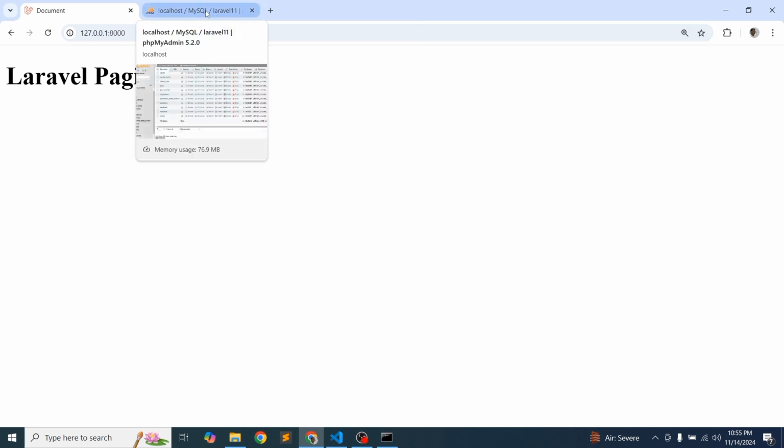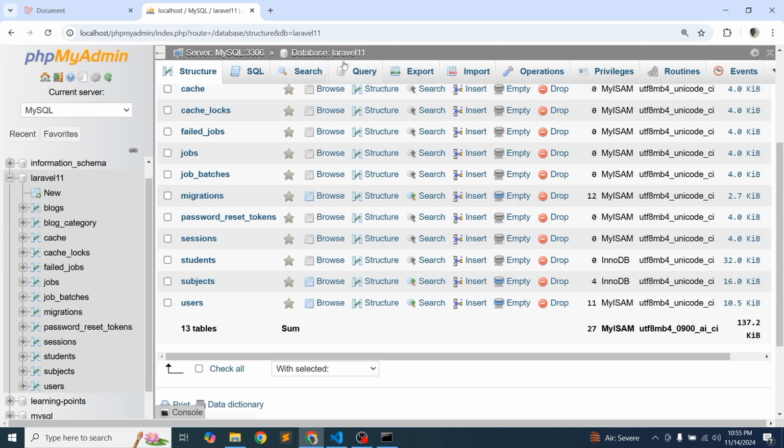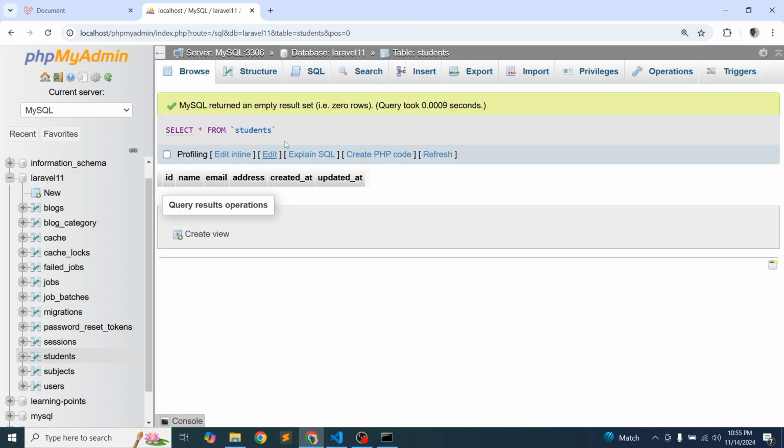Now if you check, this is the Laravel 11 database we are using, and in it we have a students table. I want to use this students table. Currently in this table we don't have any records, so I want to add some records here.